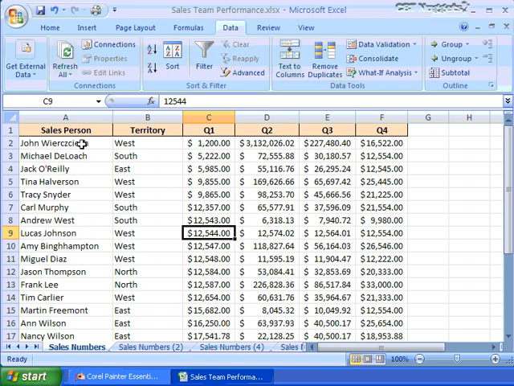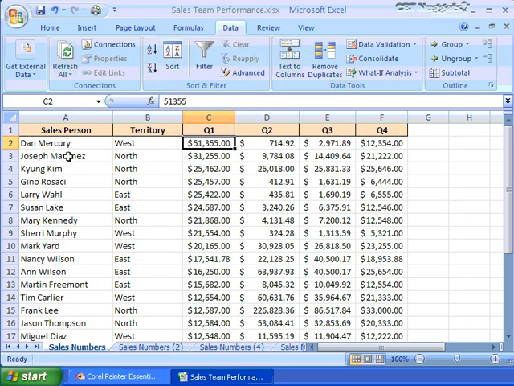Just to be sure, we've got John Wordcheck here at $1,200. If I sort by descending order, I don't have John Wordcheck here anymore. I've got Dan Mercury, and look at that. He had a pretty big quarter there in Q1, $51,000. He sold the most. Wow, about $20,000 more than everybody else.